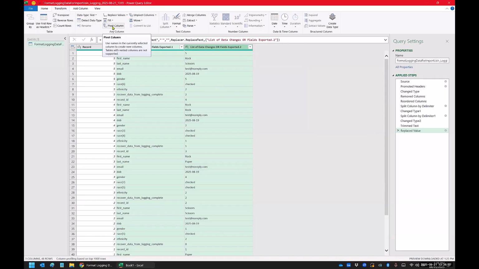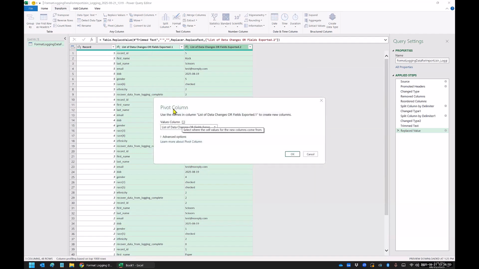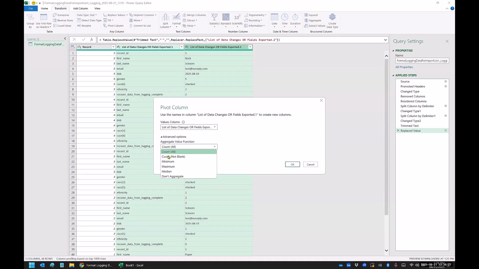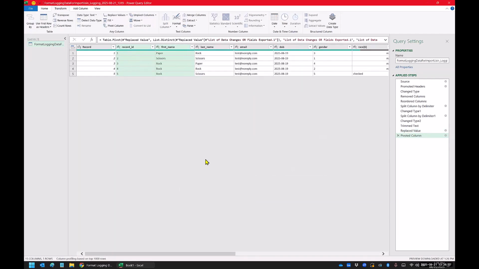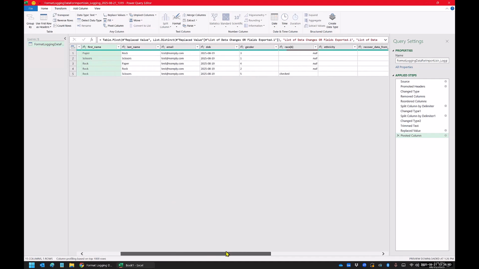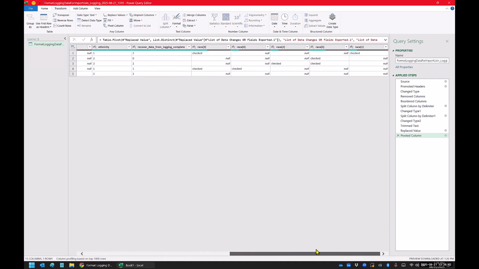And then we're going to click on pivot column. The column that we want our values is the second column here. So we're going to make sure that we click on that one, and then under the advanced options, we don't want any aggregate functions. So we don't care. We don't want to count or median or anything like that. So we want to click don't aggregate because we actually want the values. And then when we click OK, it's going to put it all together. So now we have all the data in a table format.